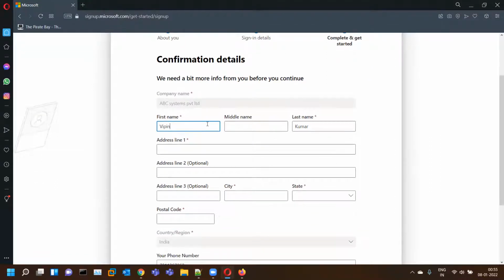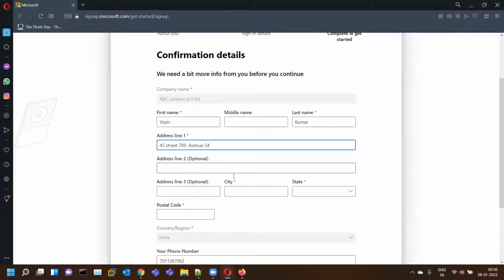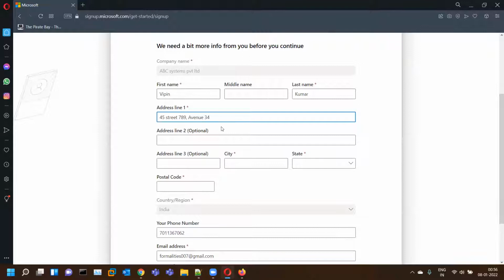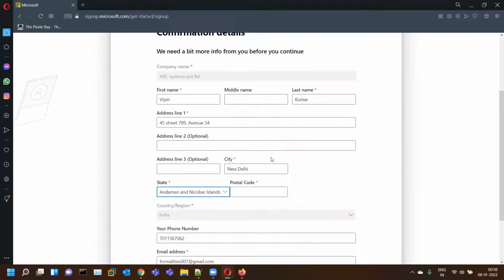Okay, so first name, last name. I think everything looks good enough. Let me type anything here. Anything will work. I just want to see which are the red dotted fields. City, let me try. New Delhi. State, New Delhi.